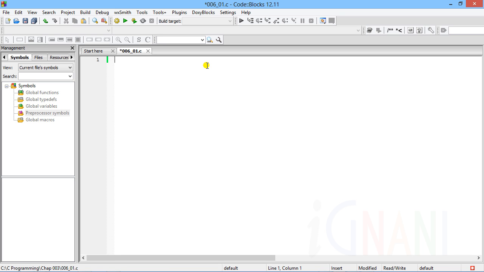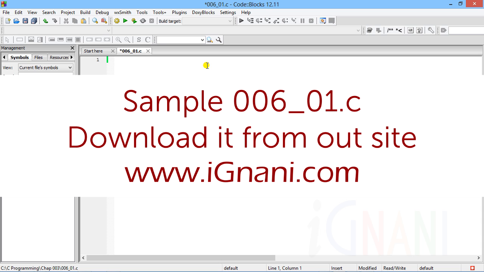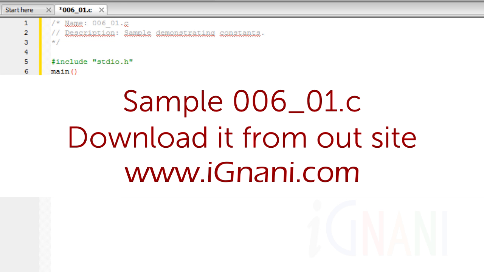The previous chapter covered constants and variables, but that was all theory. In this chapter, let us put it to use and see them in action. Let me start with a demo on using constants in C. This sample is named 06_01.c, and you can download it from our site www.ignani.com.